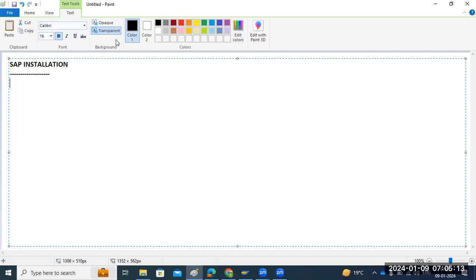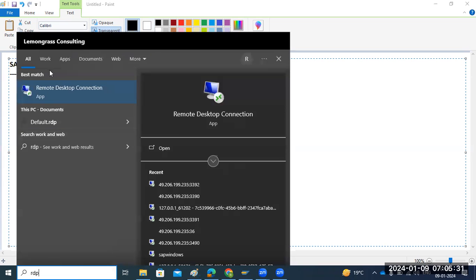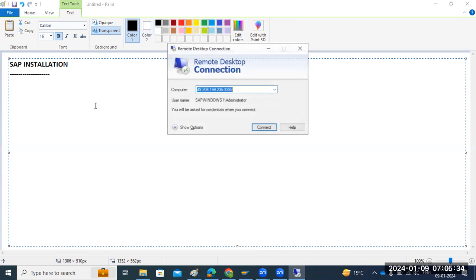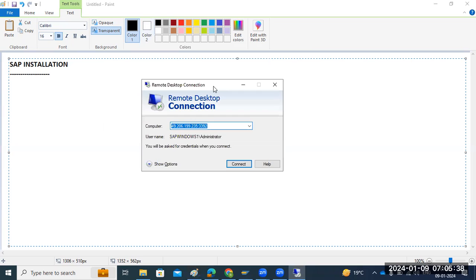So let's log into our server. Let me show you how to log into our server, for everyone here. To log into our server, on your desktop you have the search bar. Just click RDP, something like RDP connection. There you will get a screen like this. This is for how to log into the remote server.